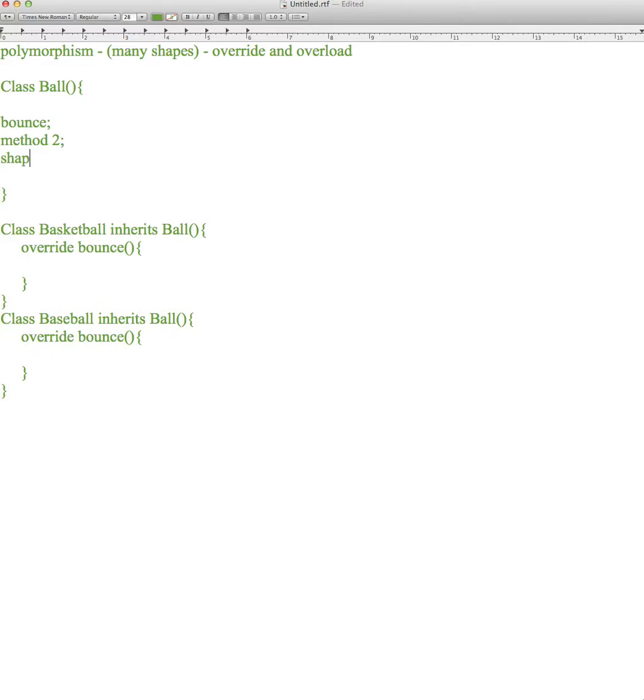Whereas, let's say you have shape up here. You know that a basketball and a baseball both have a round shape, so you don't necessarily need to overwrite that method. And I understand football has a different shape and other balls probably have a different shape. But anyways, you get the idea.